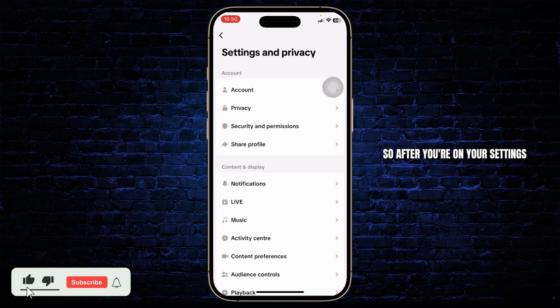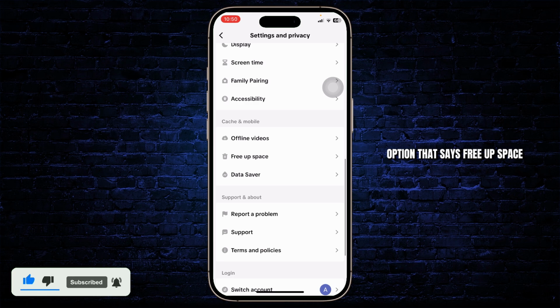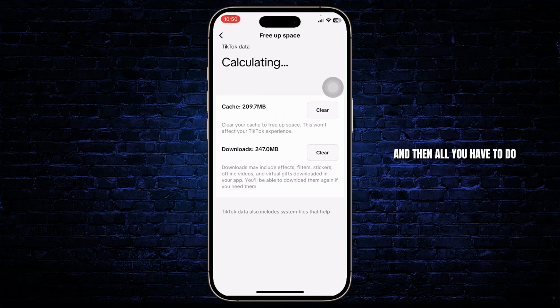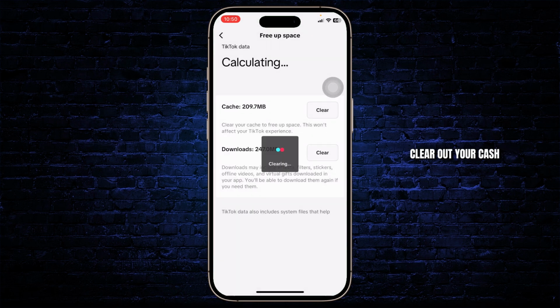After you're on your Settings and privacy, scroll down until you find an option that says Free up space. It's under Cache and mobile. Tap on Free up space, and then all you have to do is clear out your cache. Tap on Clear and then clear out your cache. Doing that should help you fix the issue as well.